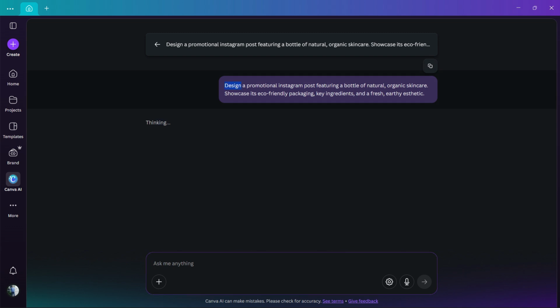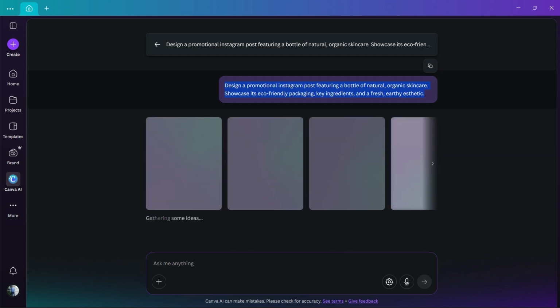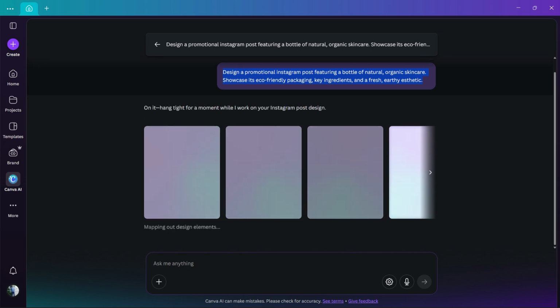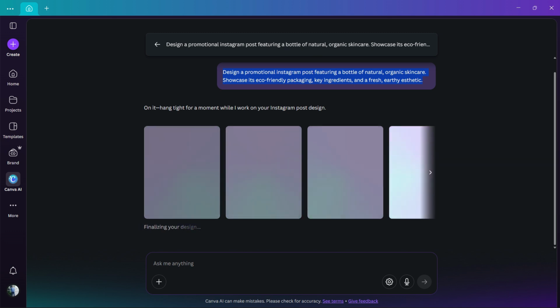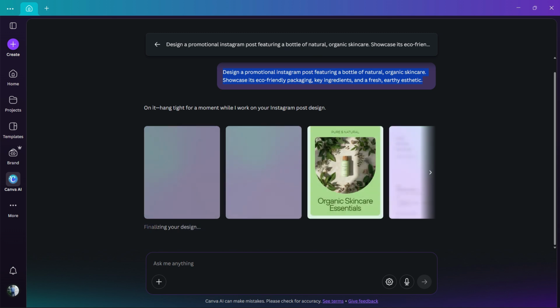They're going to add a prompt for you, okay? Design a promotional Instagram post featuring a button. You can change this prompt in case you want, but follow this prompt so you can get the idea. Canva is going to create a couple of designs for you that you can choose from. I will not cut the video so you can see the time that it actually takes.